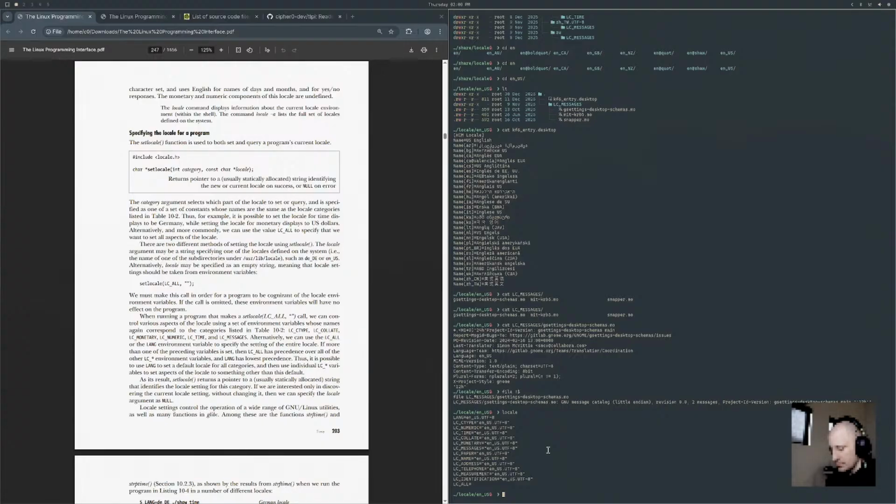The locale argument may be a string specifying one of the locales defined in the system, i.e. the name of one of the subdirectories under /usr/lib/locale, such as de_DE or en_US. Alternatively, locale may be specified as an empty string, meaning the locale setting should be taken from environment variables: setlocale(LC_ALL, ""). We must make this call in order for a program to be cognizant of the locale environment variables. If the call is omitted, these environment variables will have no effect on the program.